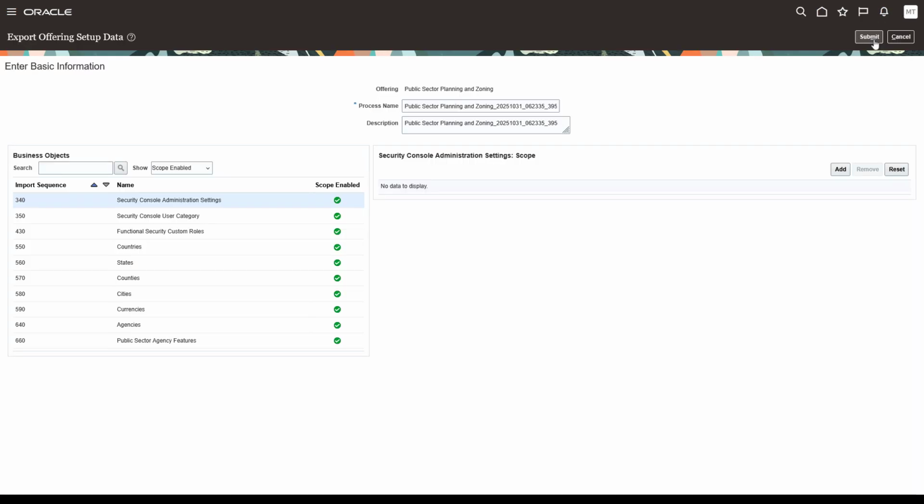Create a new export process. Typically, you'll export all setup data for your offering. However, you may decide to filter and export a partial set of setup data. The Scope Enabled column indicates the setup data you can filter.